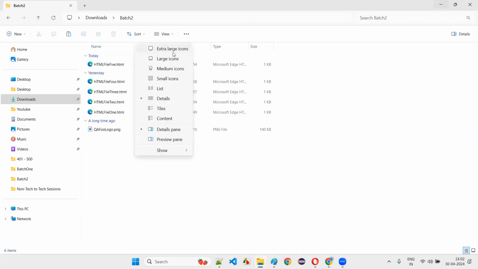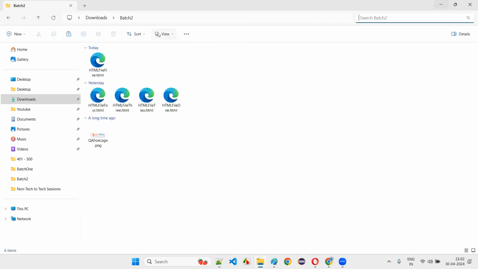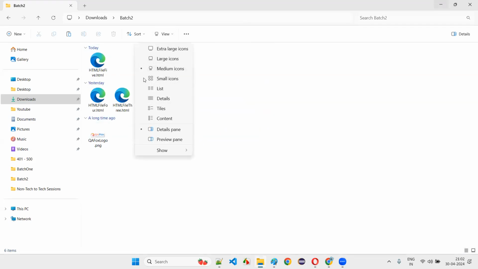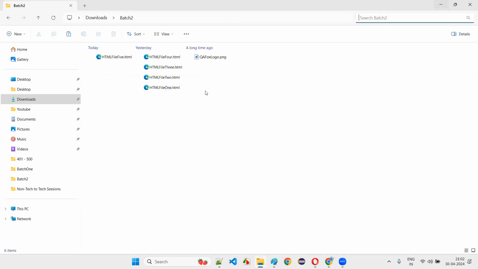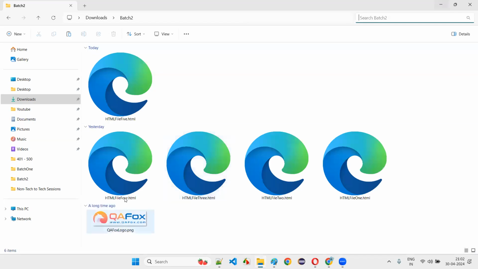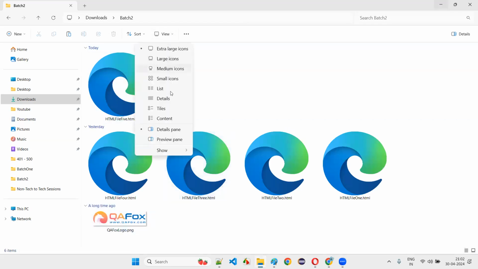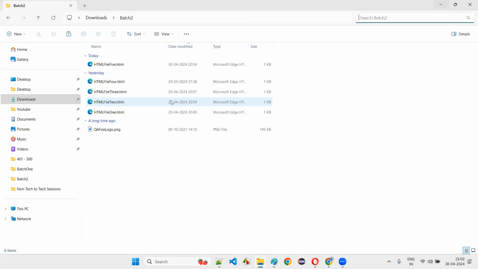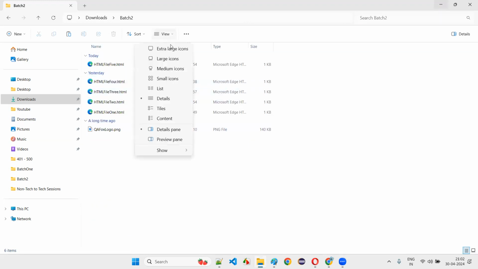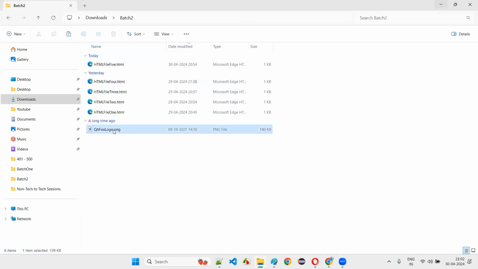You see, if you want to change the view, you can change it. It's showing some long-ago dates and all those things, but don't worry about that. You see, the image is part of the same folder. I don't want the details. For now, I'll just go with this one. This file and this file are part of the same thing.